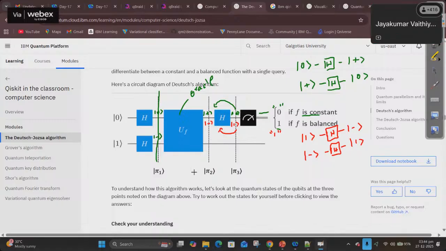So here you can notice, what is the output of state 0? Positive state. What is the output of state 1? Negative state in psi 1. So what is the output of your constant function in psi 2? It is positive. What is the output of the balanced function? It is negative. So you need to understand psi 2 to understand the whole operation.